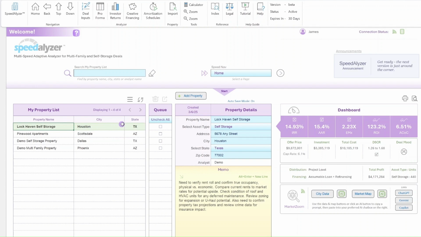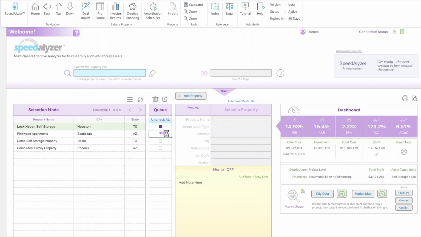Just to the right is the queue. From here, you can select one or multiple properties to delete or export. To delete a property, check the box next to each property you want to remove, or use the Check All option from the drop-down menu. Then click the trash can icon. You'll be prompted to confirm before the deletion is finalized.